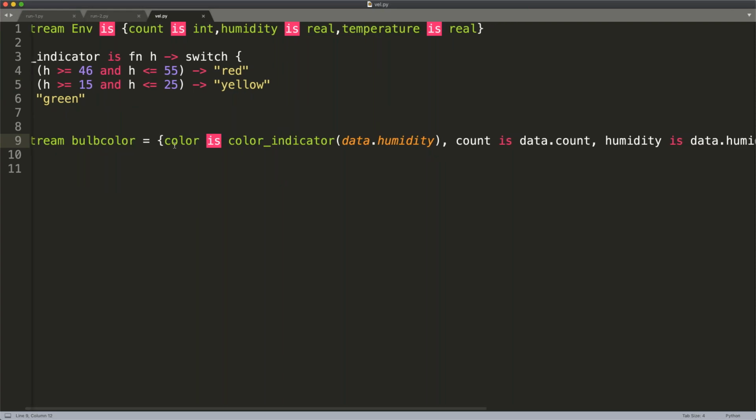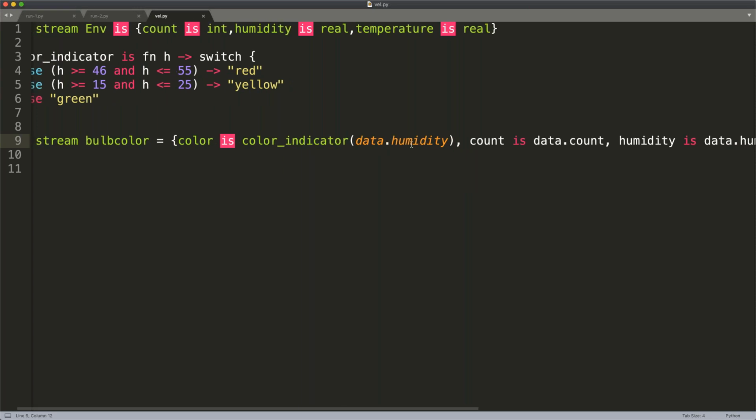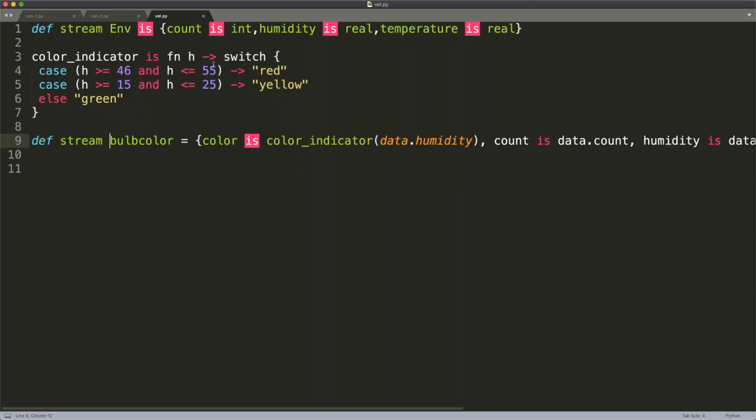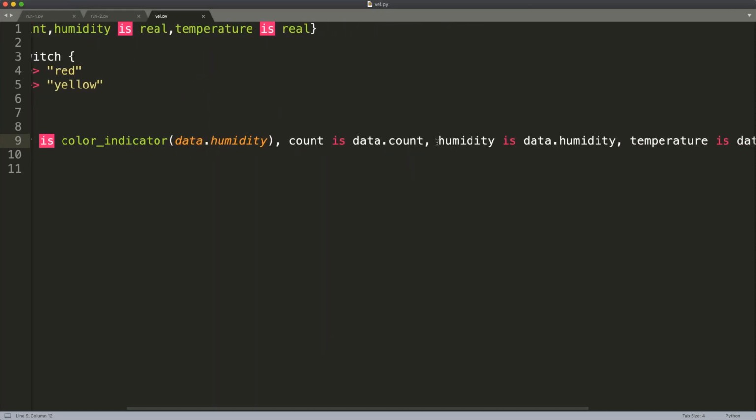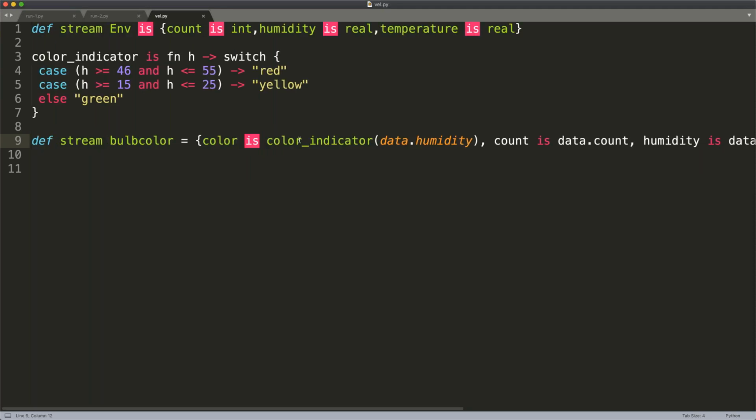Then I define another outbound stream called bulb color. And here I am introducing a new value into the payload, color as color indicator, and this is coming from the function that we have written here, the expression that we have written. So color is color indicator, and then we are using data.humidity as it is, which is the input parameter for this. So this gets replaced with H, and that's how we are evaluating the expression. And then the remaining elements remain the same: count, humidity, temperature remain the same. So we are grabbing the inbound data from environment, appending a new element to the JSON payload called color by applying this rule, and generating a new stream called bulb color.